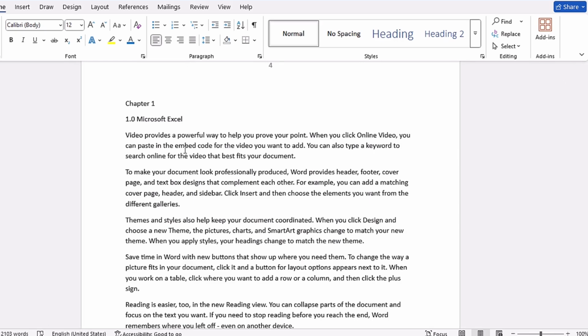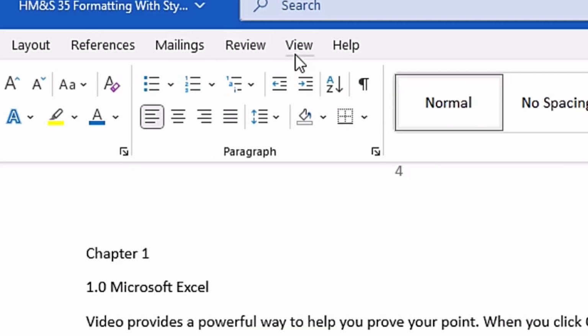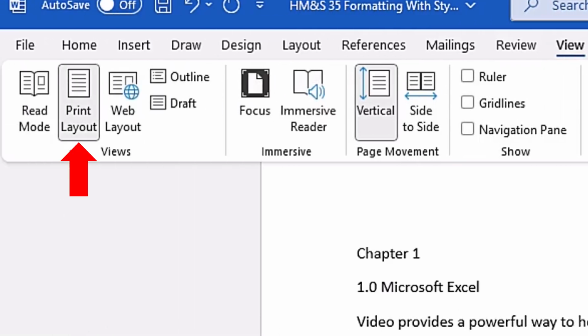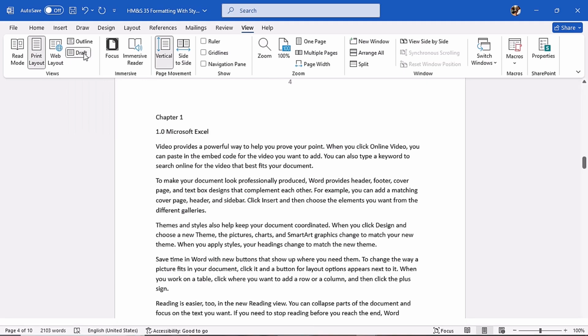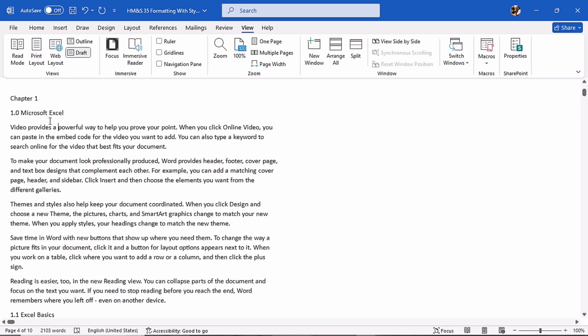Now I'm going to show you how you can see all the styles that have been applied to your document. When you come to the View tab, by default, it's always Print Layout View that we use. But when you change to the Draft View, your document will be turned into this Draft View, as you can see. But currently, we cannot see any style.